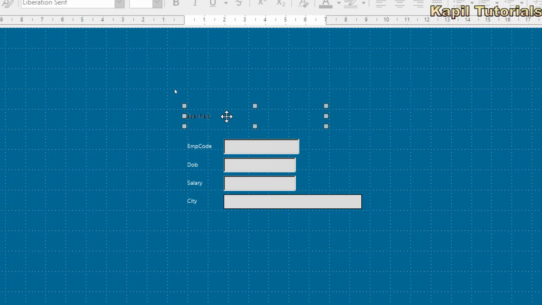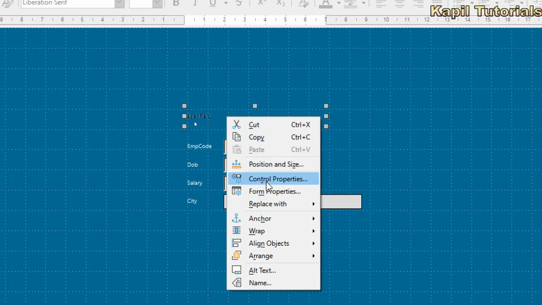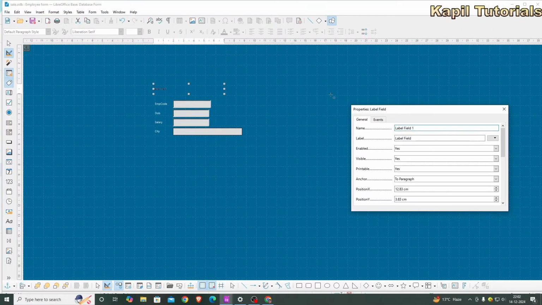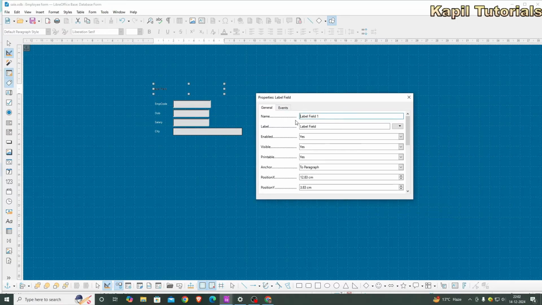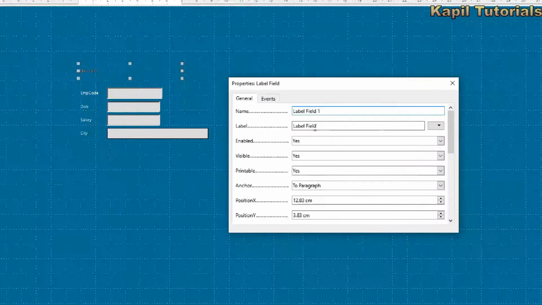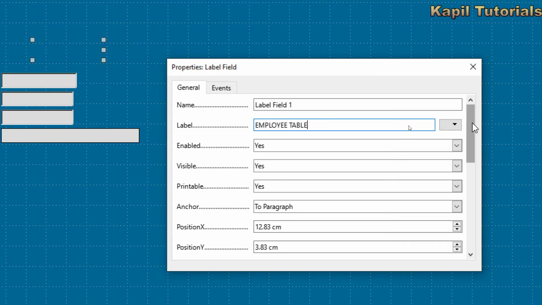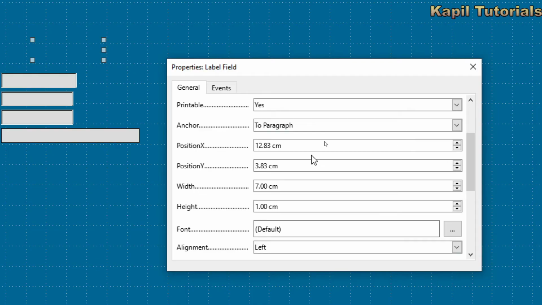So how to type? I'll right click and here you could see Control Properties. I'll press Control Properties and here it is, the control properties. Label, label field. So here I'll write, suppose, employee table. Suppose this I want. And here are different options. You could see here, position I can change from here also.